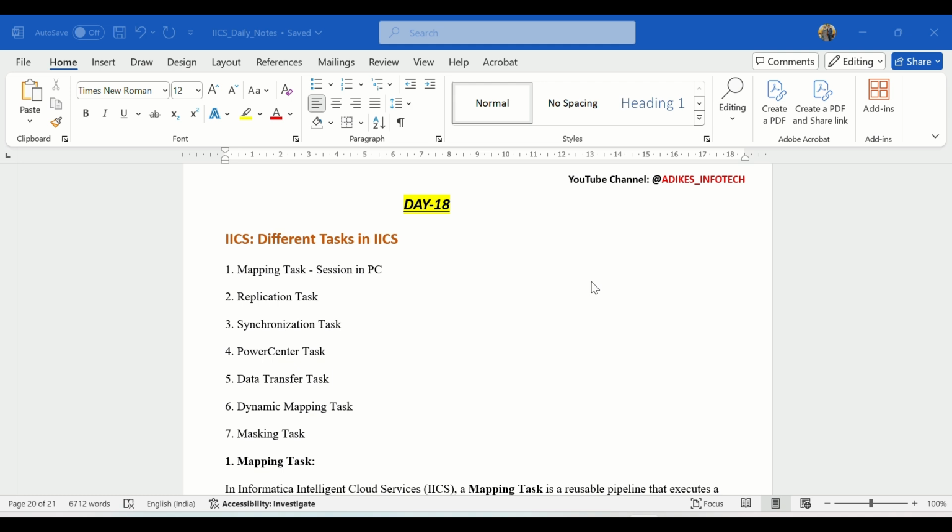Today we're going to discuss tasks in IICS. We have different tasks in IICS: mapping task, application task, synchronization task, PowerCenter task, data transfer task, dynamic mapping task, and masking task. Majorly we will use mapping task, synchronization, PowerCenter, data transfer, and dynamic mapping task. We use the mapping task based on the business requirement. If any sensitive data needs to be hidden, only then we'll use the masking task, majorly in banking domains. We'll discuss them one by one now.